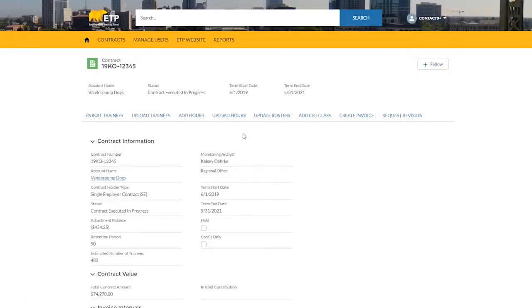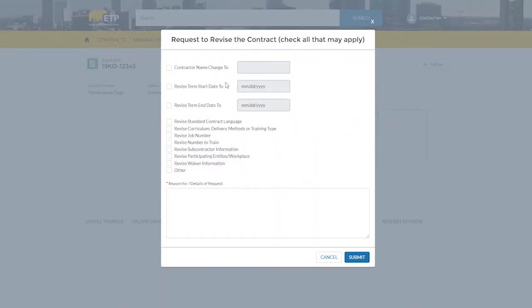From the Contract Details page, click the Revision Request button on the button bar. Fill out the revision request form with as much detail as possible surrounding your request. You must enter a reason for your request. When finished, select the Submit button.